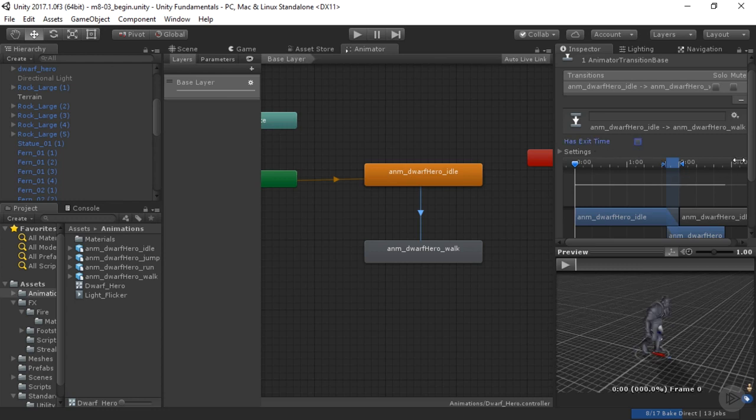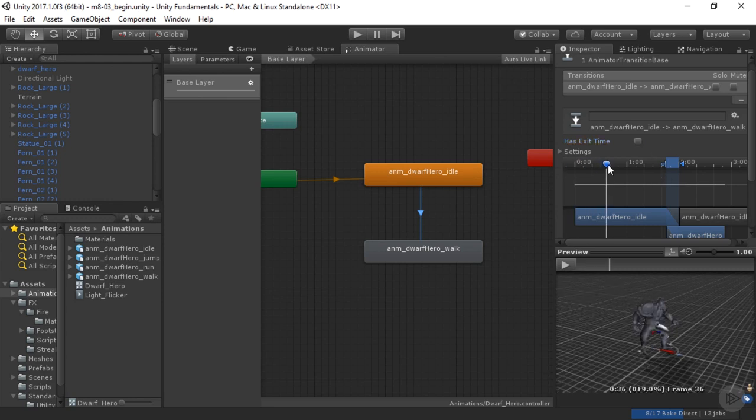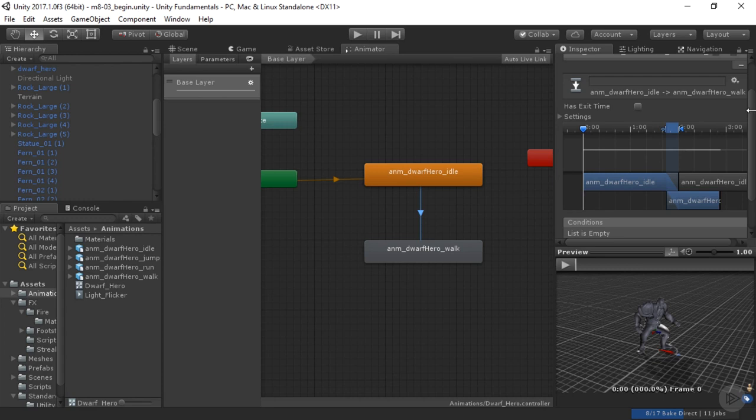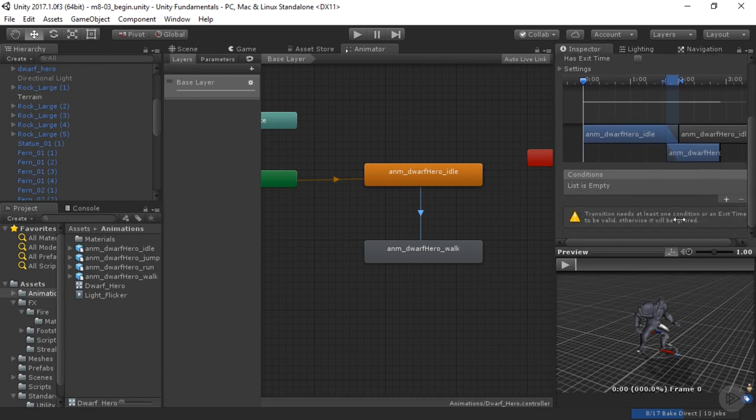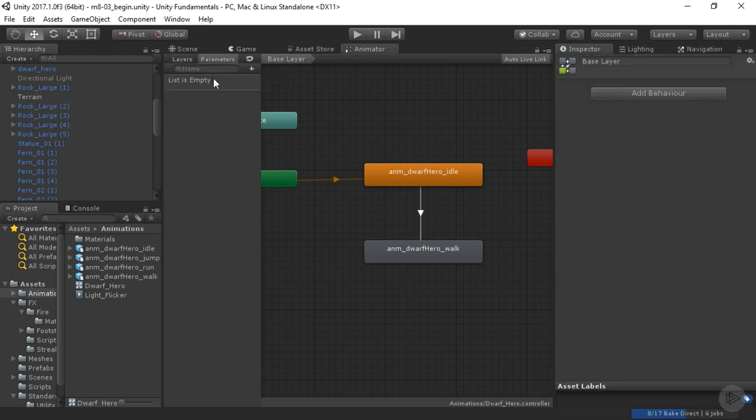So we're going to uncheck hasExitTime. And now at any time that it begins to play, it can be interrupted and move into the next animation. Now, looking at the bottom of this, you'll need some sort of condition to trigger this transition. So we need to have at least one condition, or we need to have hasExitTime available or checked. To create transitions, you must first create a parameter. So on the base layer, which is where we're at right now, we'll need to go to Parameters, and then we'll need to add a parameter here in the list.